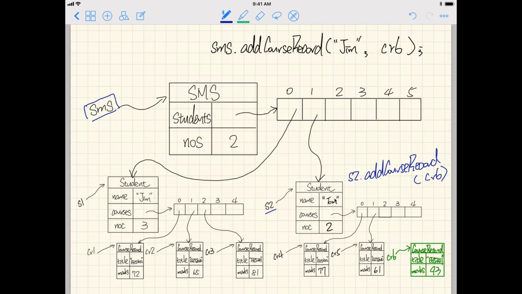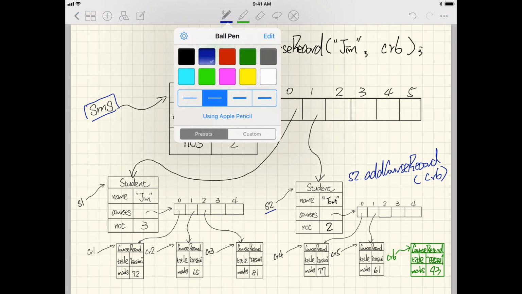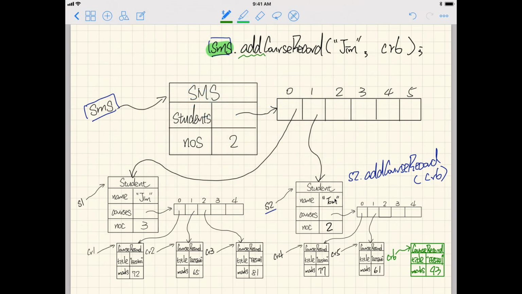Okay, let's say over here the student management system is the context object. And then I'm going to call a similar method, also add course record. But now I give you an extra piece of information. I tell you the name of the student I would like to add the new course for. So maybe let's say that's not Jin. Let's say it's Tom. Okay, let me just erase that. Let's say we want to add for Tom.